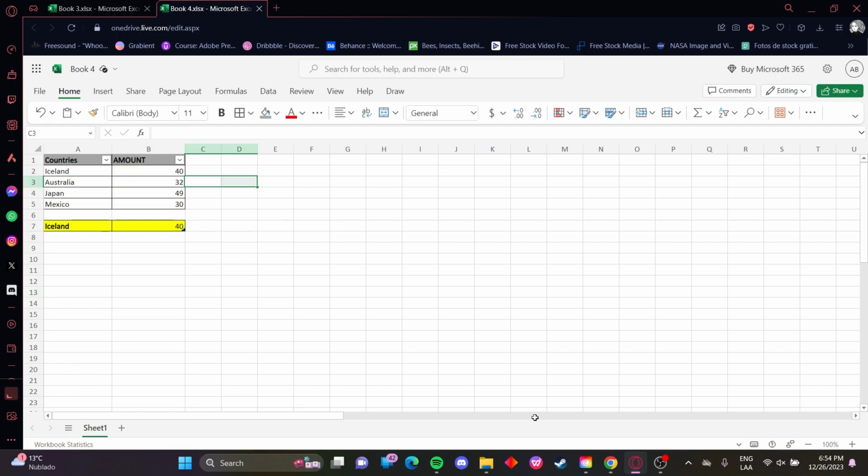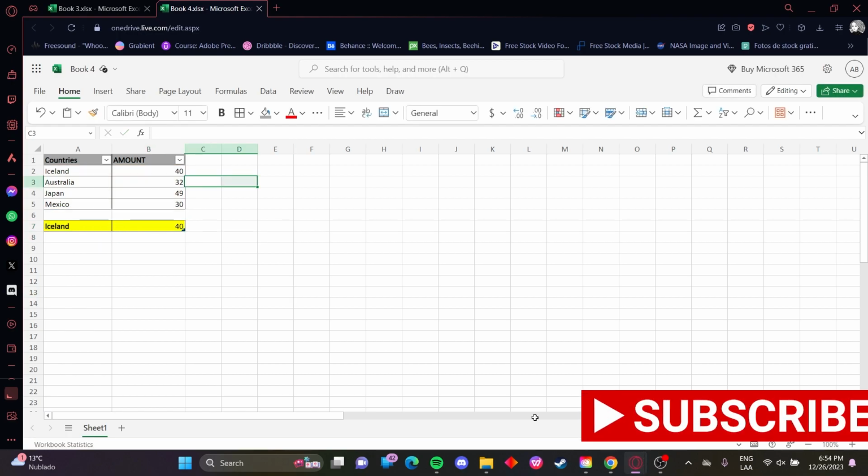And there you have it. Iceland 40, same as here. That's how you use Vlookup in Excel.